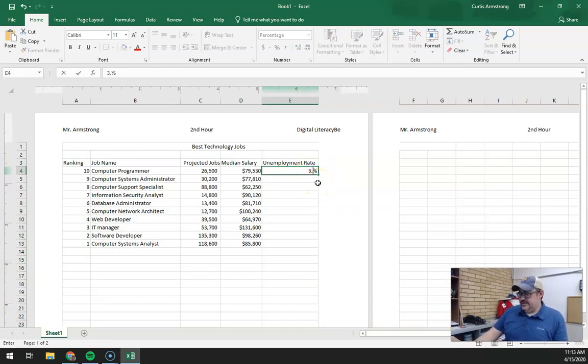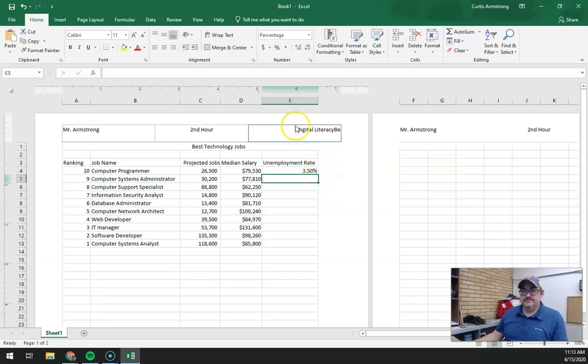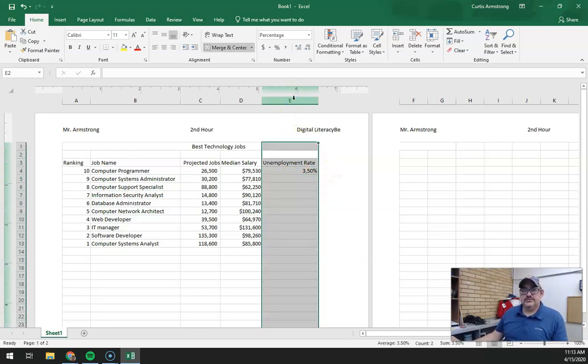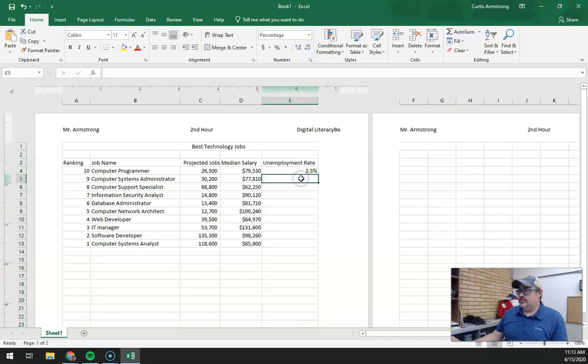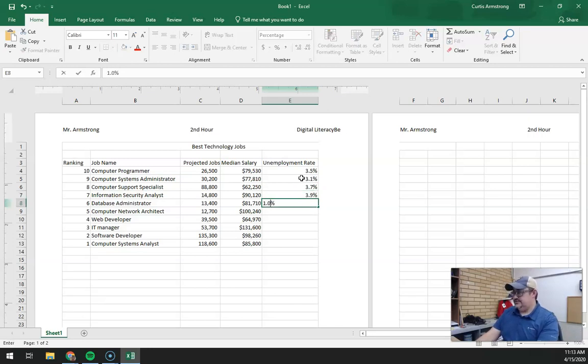So I'm going to type in 3.5. You notice how it says 3.50? What we're going to do is click on E to highlight the entire column again. And I'm going to take off one decimal, so 3.5%. So now I can just go down the list like this and add in my numbers here. I'm going to just do that real quick.